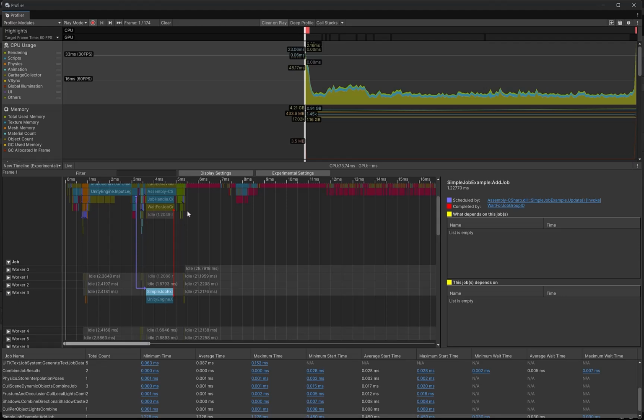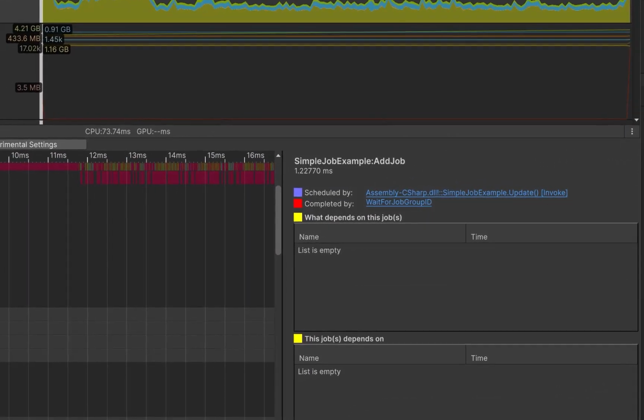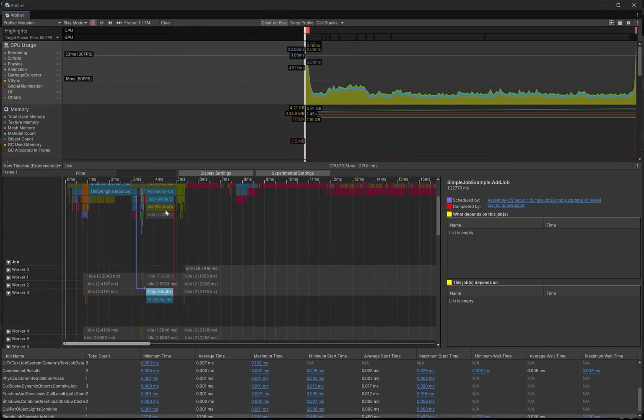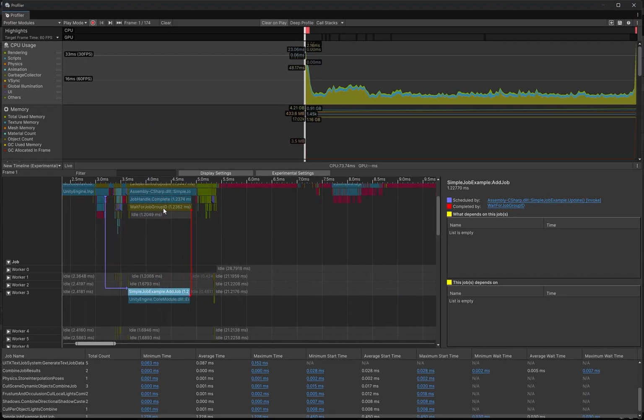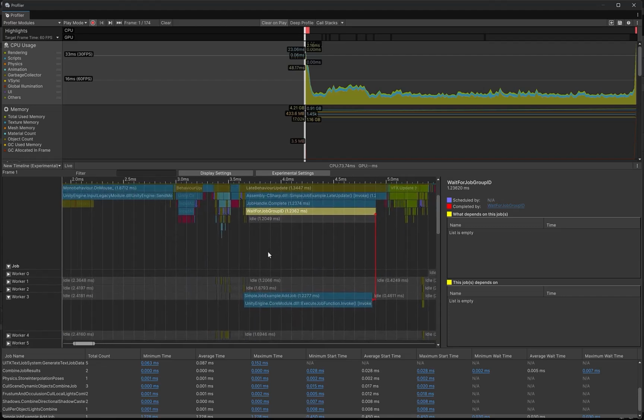Clicking on either of these will give you more details on the right panel there. So for our IJob, it will show you which process scheduled the job and which one completed it. You can click on either of those to bring them into view in your timeline. Now, if I use my scroll wheel, we can expand this just a little bit. We can see the call to Complete lines up with the end of our job. Another nice feature is if you hold down Alt and your left mouse button, you can pan, and it works up and down too, which is nice.